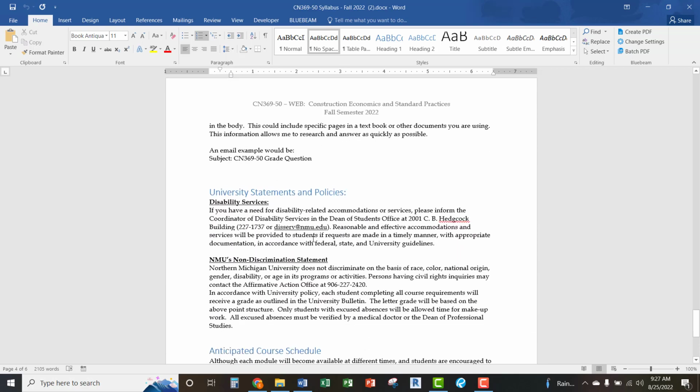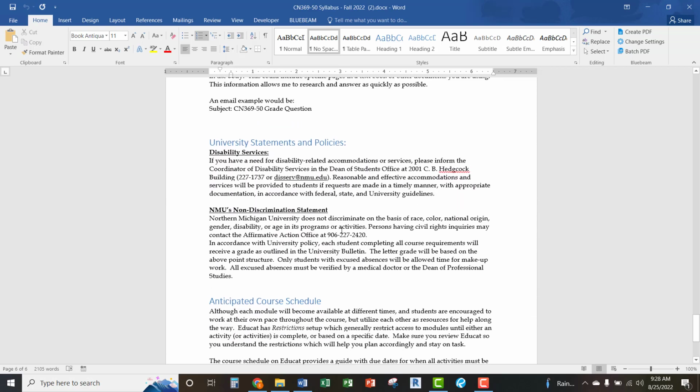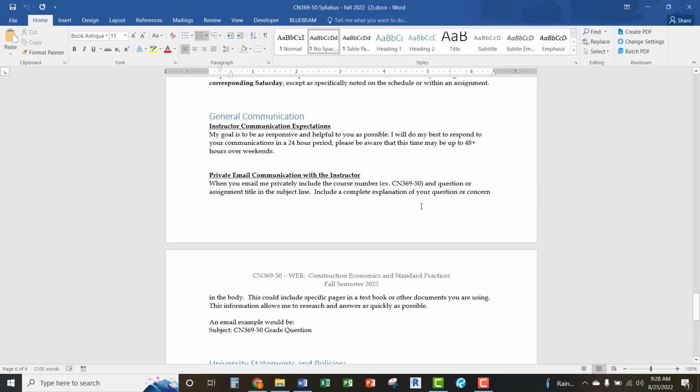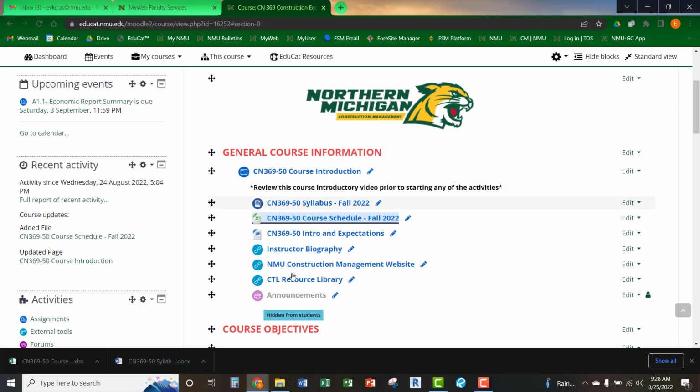And just looking through here to see if there's anything else. All your university policies as well down here too. So take a look at that. Let me know if you have any questions.